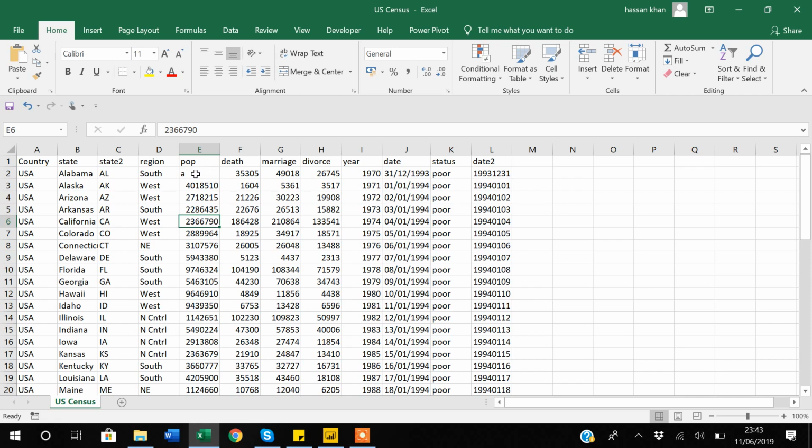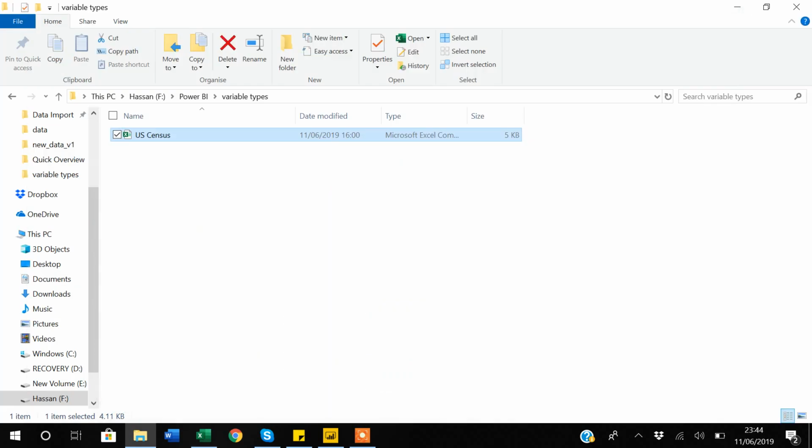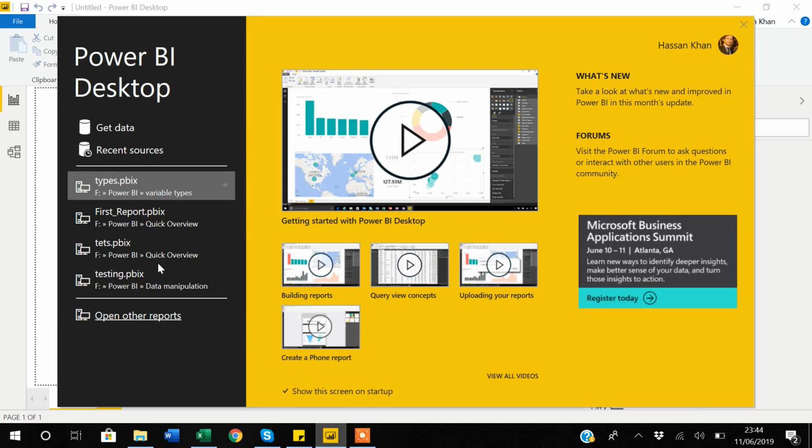Suppose I was typing and I accidentally wrote A, and after that I realized that it's not A. How can I change it? I will also show how an alphabet impacts your variable type in Power BI. So I will minimize this, and now I will go to my Power BI.